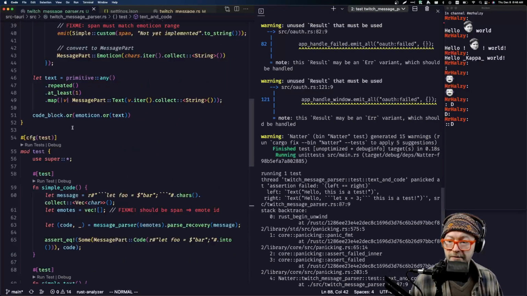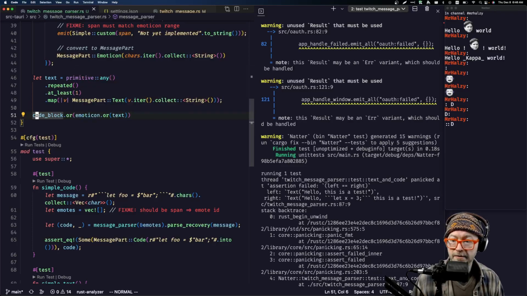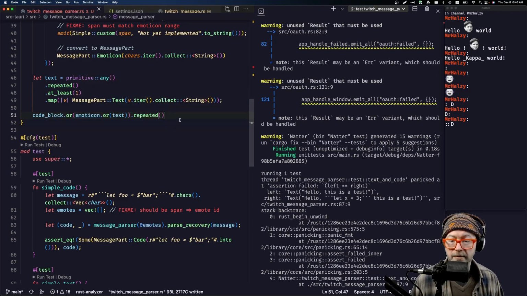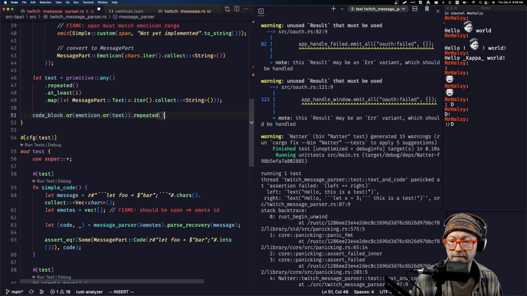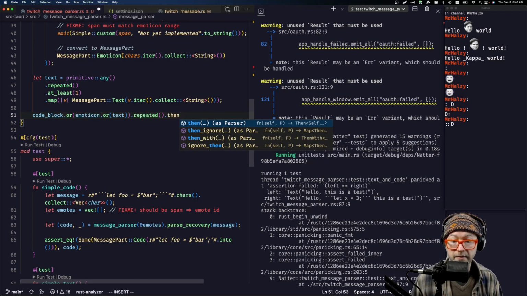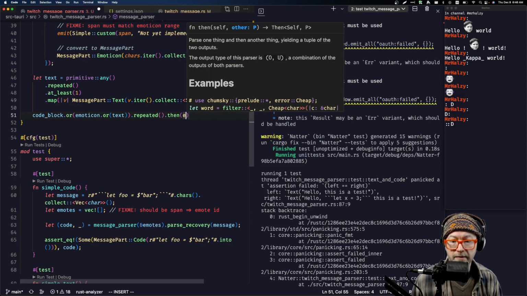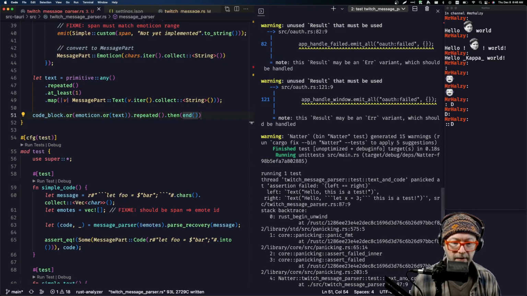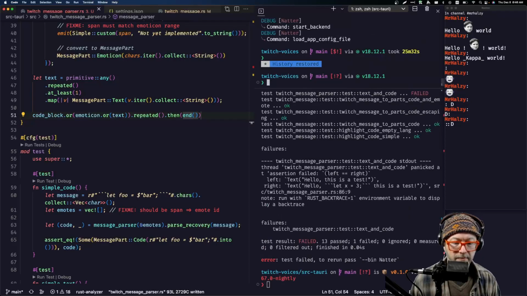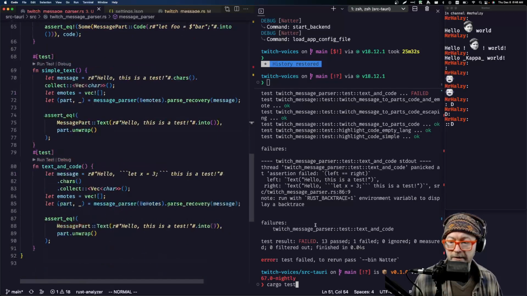So how do we get this? How do we convert or configure this? We just say that it's repeated, and then it's not... then... end? So we look for a code block or emoticon or text, we repeat that, and then there's the end. Go test.